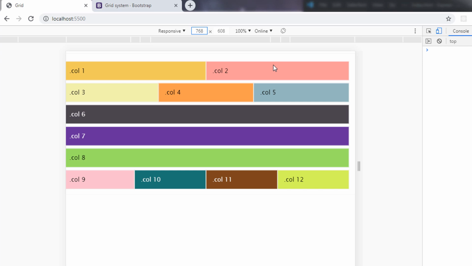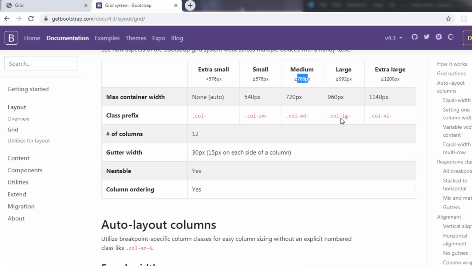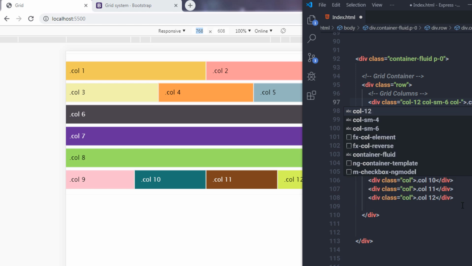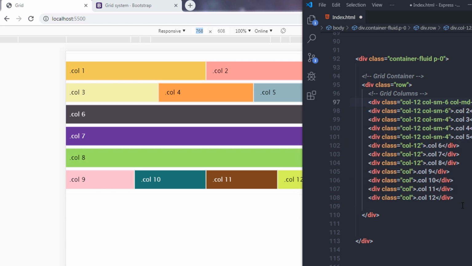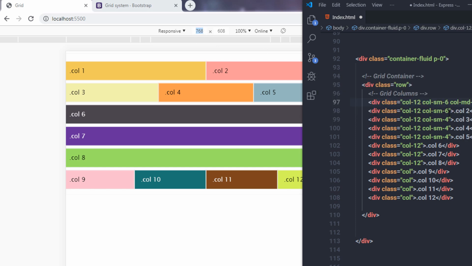So I'm going to just change these columns. I just want to add this third column in the first row. In that case, what I'm going to do is I have here a prefix md. If the viewport is 768 pixel or greater than that, I want to apply all the classes which have the md prefix. I'm going to just open the index file. I want to specify here col-md-4. So I just want to specify 4 column space to the first column when the viewport is 768 pixel or greater than that. I'm going to do the same right here as well.